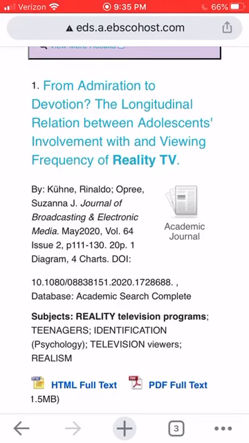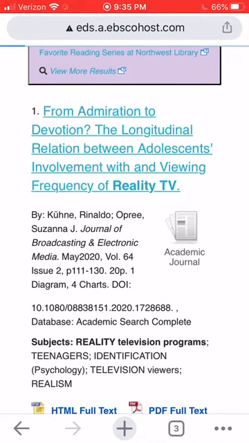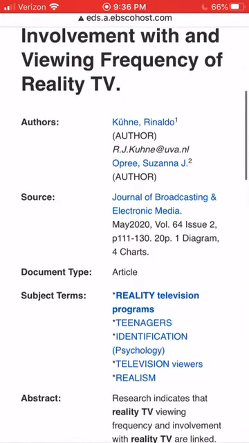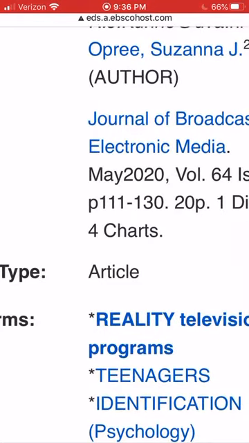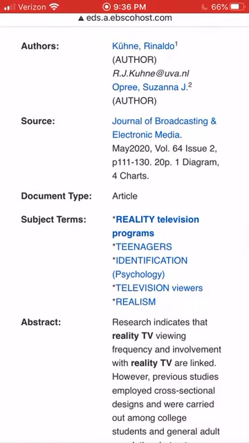So let's just say, just so I can show you how to use these, let's just say I want to check out this first source. So you click the link, and it's going to take you to the article. It tells you the authors, it tells you what kind of source. This is in a journal, so it's very official. It's in the Journal of Broadcasting and Electronic Media. It tells you what type of source it is. It's an article. And what it covers exactly, reality television programs.